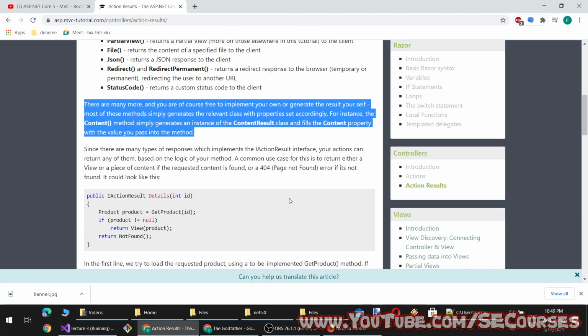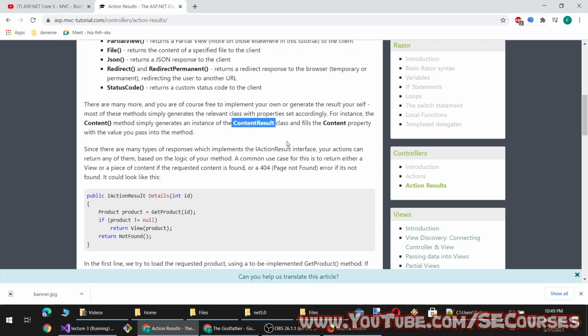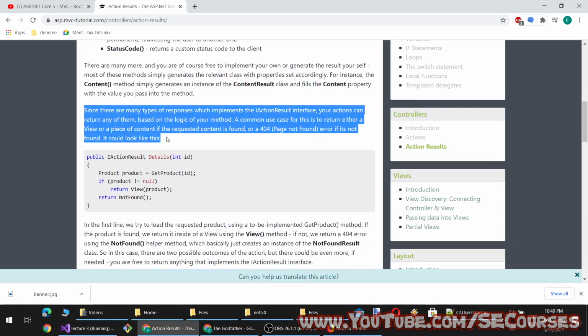There are many more, and you are of course free to implement your own or generate the result yourself. Most of these methods simply generate the relevant class with properties set accordingly. For instance, the content method simply generates an instance of the content result class and fills the content property with the value you pass into the method. Since there are many types of responses which implement the IActionResult interface, your actions can return any of them, based on the logic of your method.